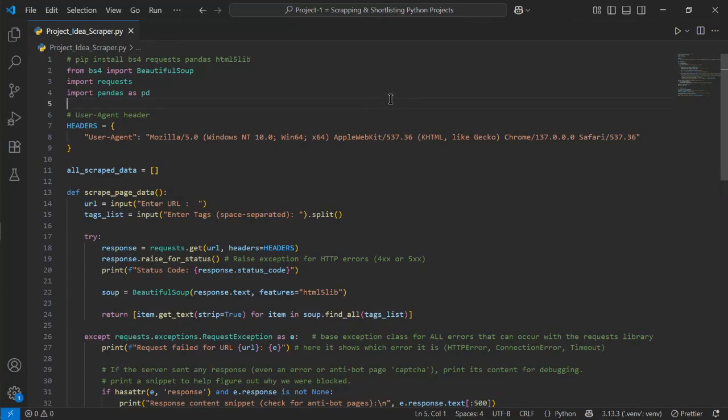So first I have installed the required libraries here, which are BS4 (Beautiful Soup 4), the Requests library, Pandas, and html5lib. BS4 here is a Python library for parsing HTML and XML documents. It simplifies the process of web scraping by providing user-friendly tools to navigate, search, and modify a web page's HTML.